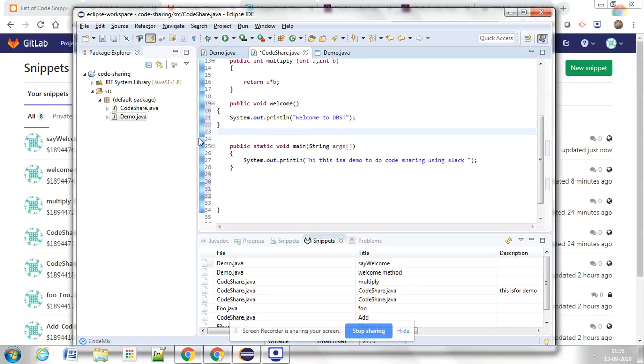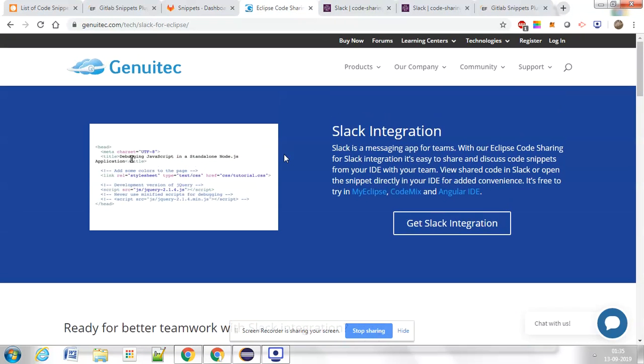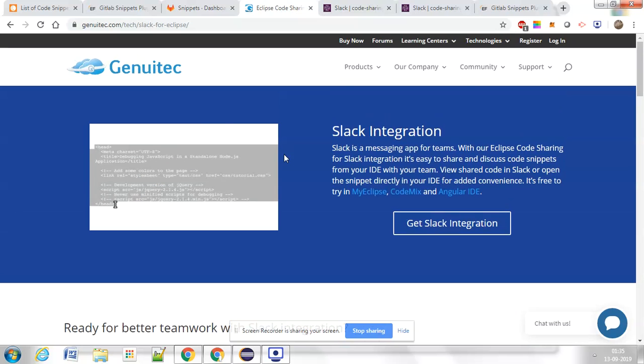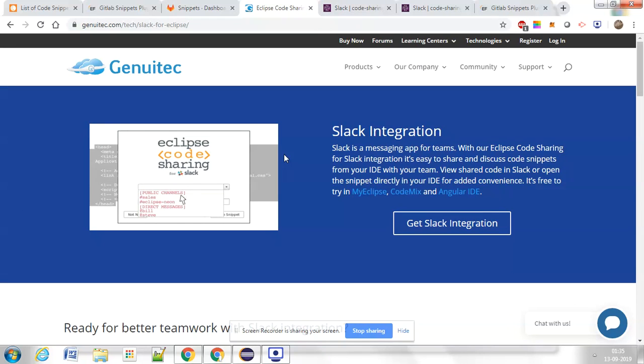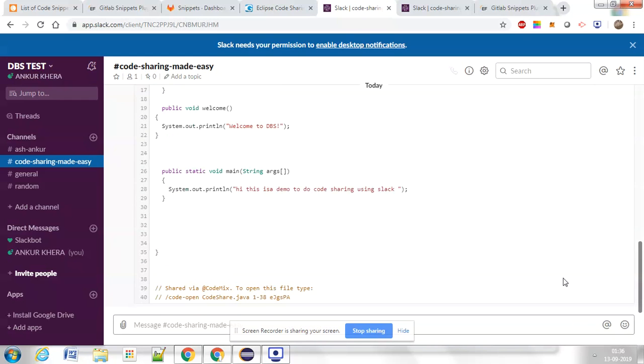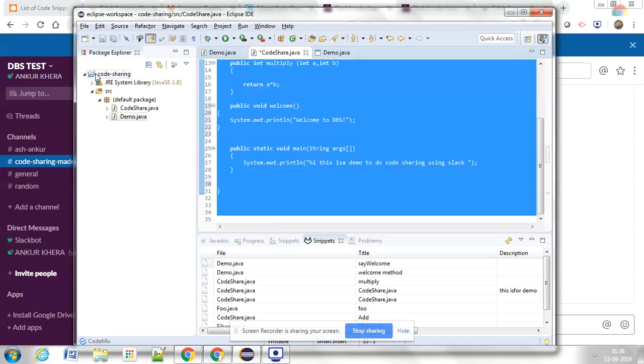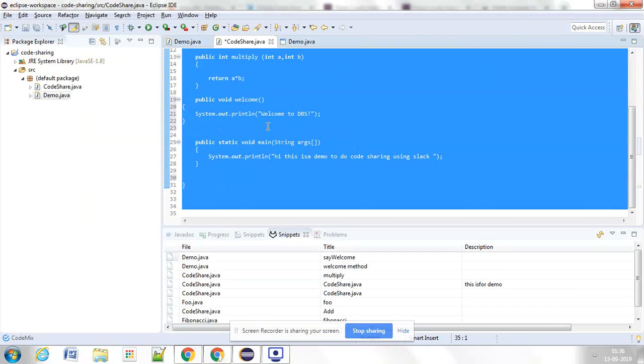The third piece I want to show you is how I'm using a Slack plugin. Again, it's an Eclipse plugin, but how can I use a Slack plugin to share code from Eclipse to a Slack channel? Here, I have already created a channel on Slack called Code Sharing Made Easy, and I'm going to show you how I will be sharing the code from the IDE itself to the Slack environment. Anybody who is a part of that channel will be able to see the code which I'm sharing.